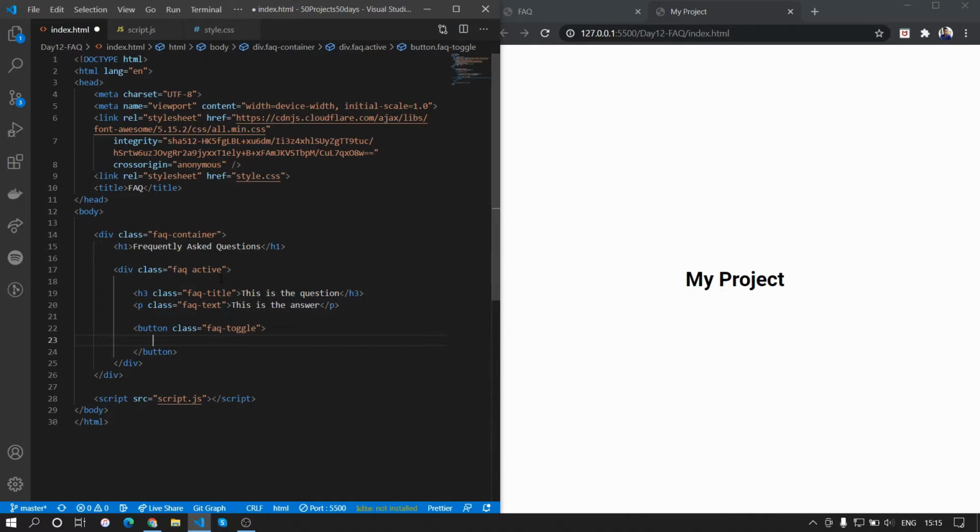So in here we'll add two icons from the font awesome library. It will be an I tag with the class of FAS and FA, and for the open we'll use the chevron down icon, and for the close icon we'll use the times icon.